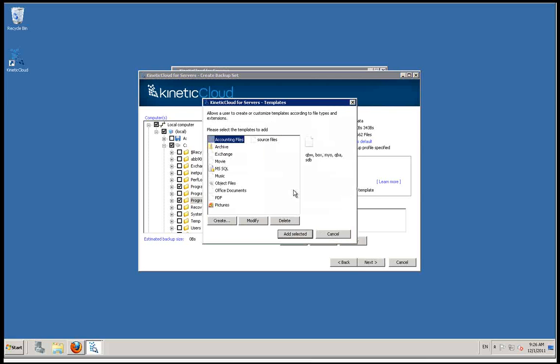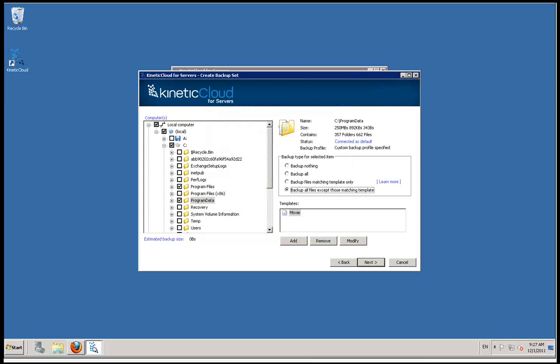This opens up a list of predefined templates. Please feel free to add your own or modify existing ones. I will select the movie template, which includes file extensions such as .mov and .wmv. Once complete, click Add Selected. We now see that the program data folder is set to exclude movie files. If we wanted to do the reverse and only backup movie files, we would select the option called Backup Files Matching Template Only.